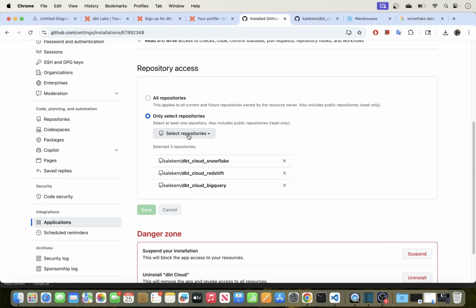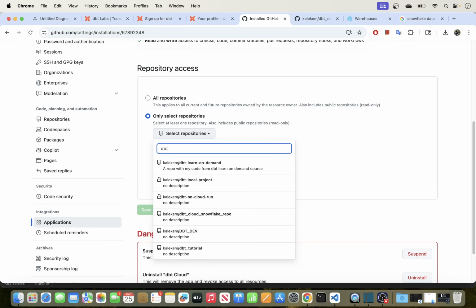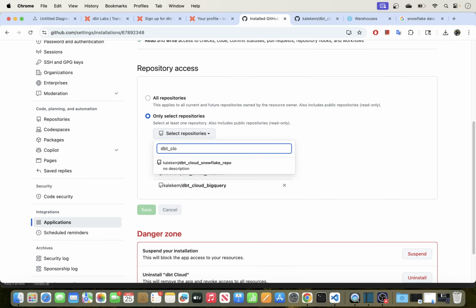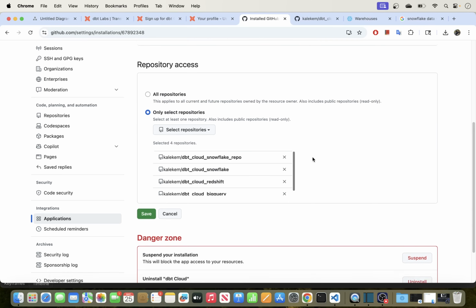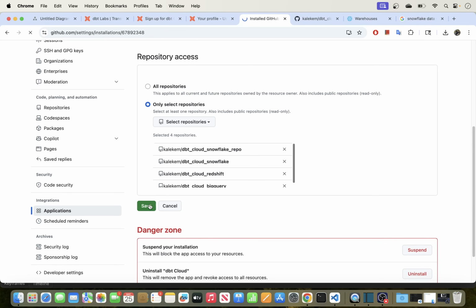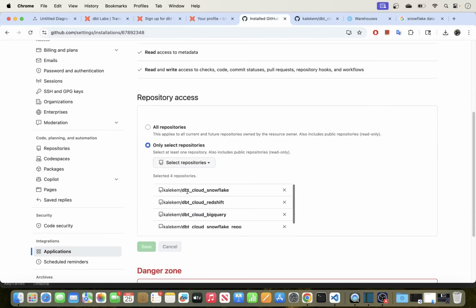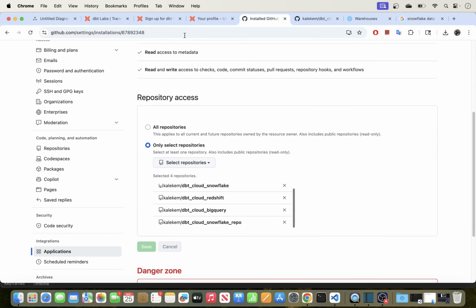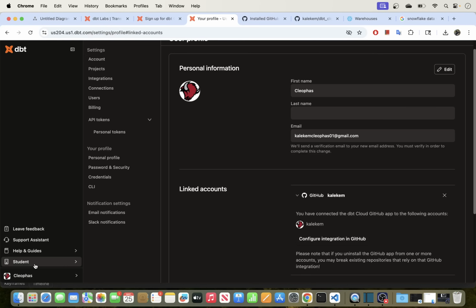But for this case, we created another repo here. We call it the dbt Cloud Snowflake repo right here. So just select it, and then go ahead and click save. Once you do that, I think you are done there. So we just go back to our cloud account here, and what we want to do now is go over to connections right here.